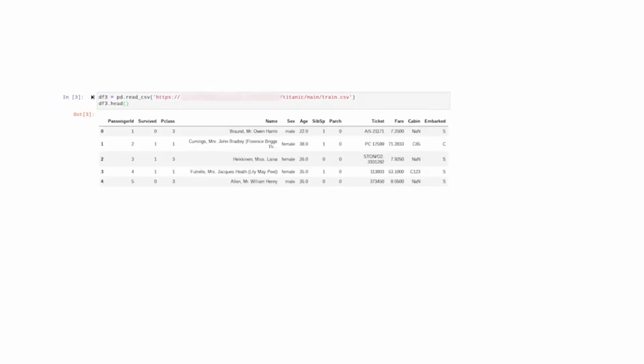The read_csv function can read files from a URL, like in this example, and it can also read files directly from your hard drive. Instead of a URL, you just provide the file path to your file.